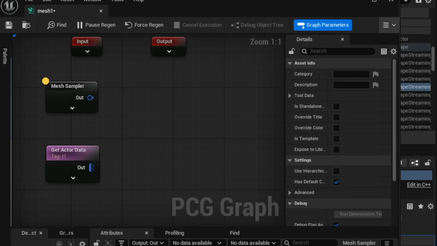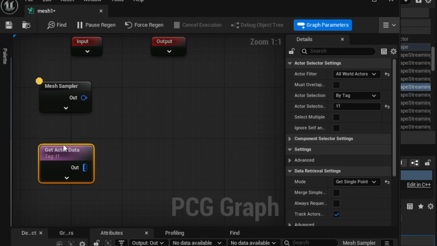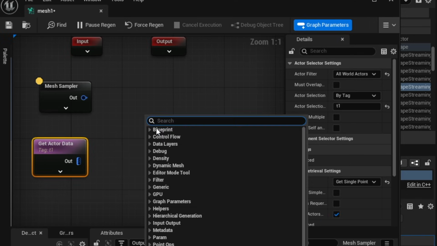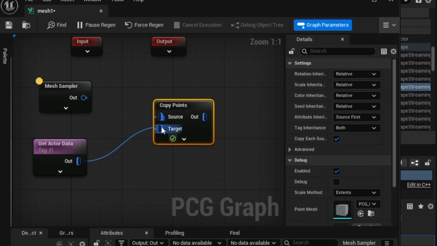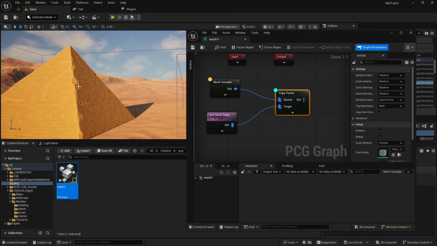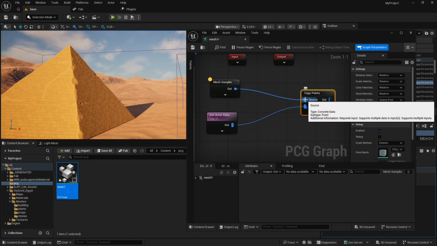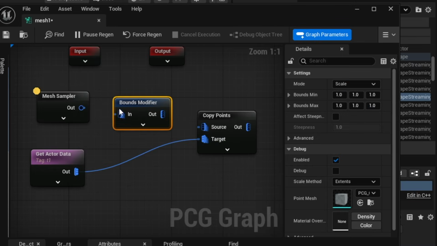So now that we got the PCG volume in the scene, we got our mesh sampler set up, we got our actor data set up, what we're going to need is a copy points. So copy points, all right. I'm going to put this in here. Now I'm going to need a bounds modifier before I go into source. Reason being is if I put this in here and I debug, press D, you won't see any points because they're very, very tiny. So we're going to need a bounds modifier to expand that. So let's add a bounds modifier right here. What that's going to do is increase the size of the points. So that goes in, that goes out right there.